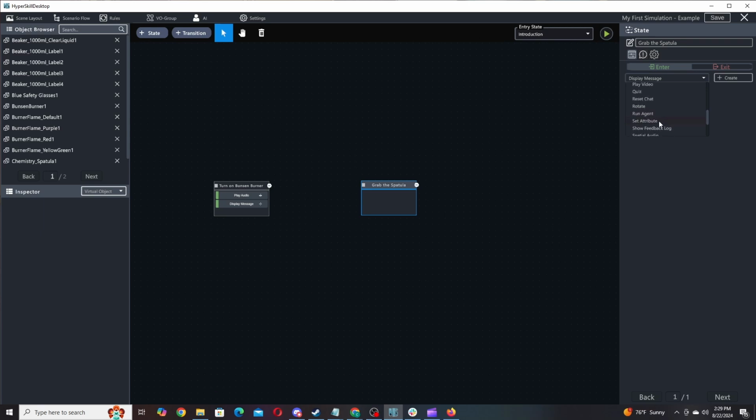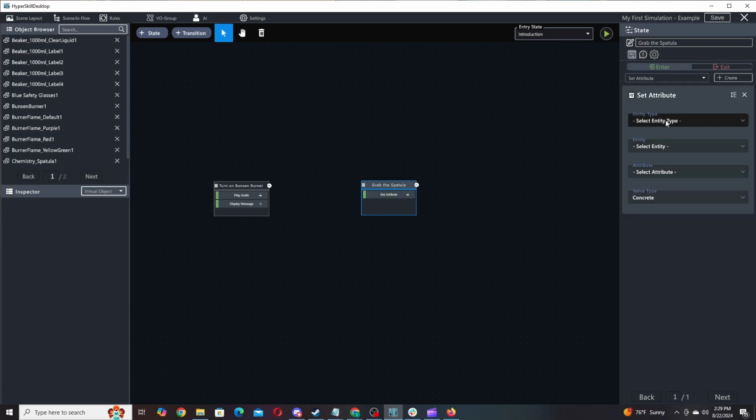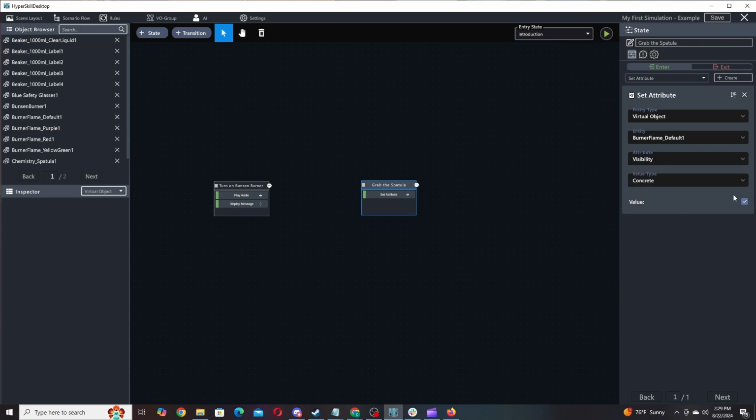To adjust an attribute, you want to use the set attribute action. So let's create one of those. Let's find our virtual object type. We're going to look for our burner flame default. We're going to go to this drop down, and you can see that these are the default properties of the object that you can adjust here. And we're going to look for visibility. And we want it to change from its concrete value from false to true. So with this, the object will be made visible.